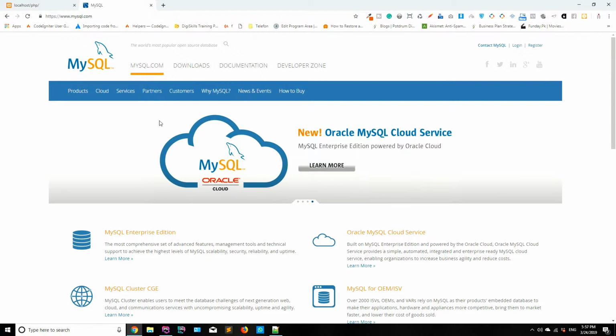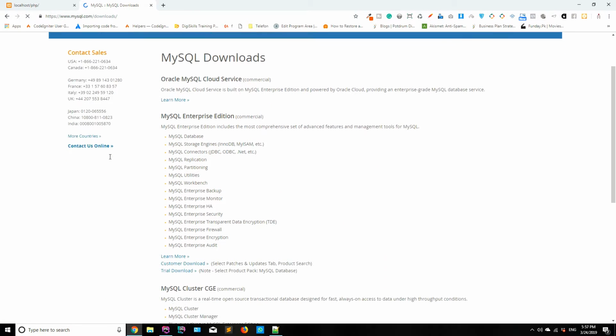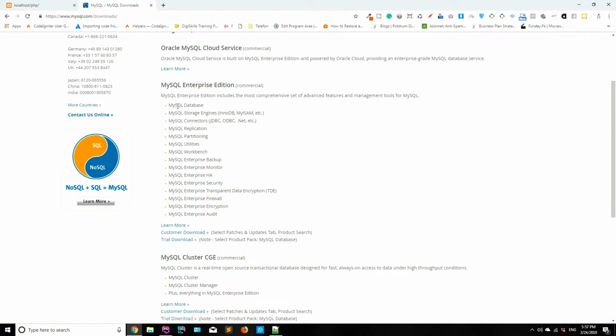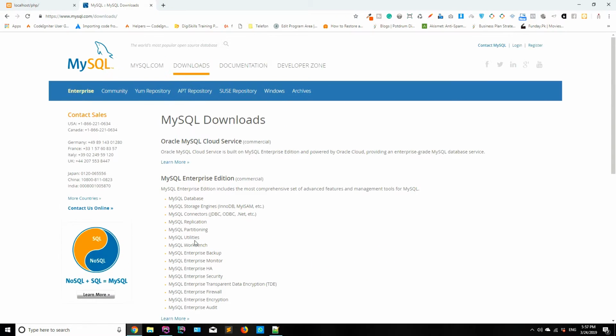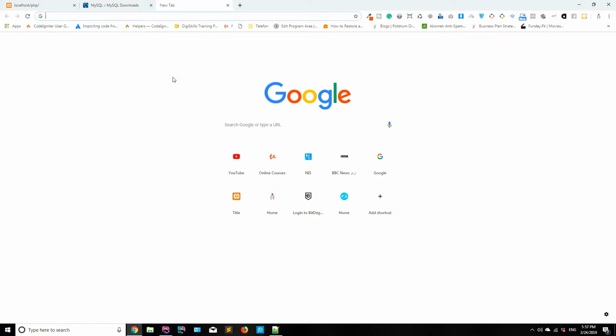So now how can you download? Click on the download button if you are downloading MySQL. As you can see, this is the MySQL database. There's a custom download, and we have a lot of options here. You can download from here, or you have some other options.